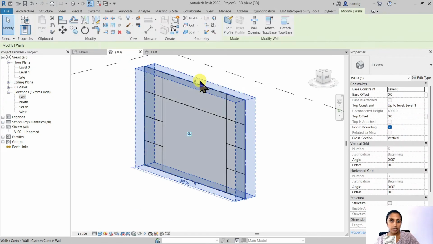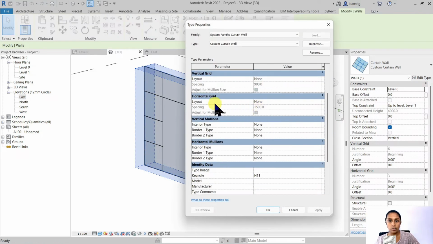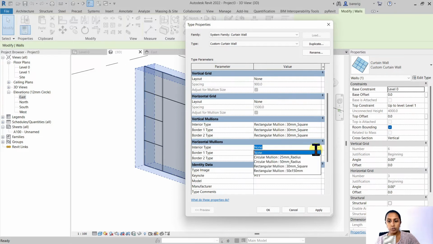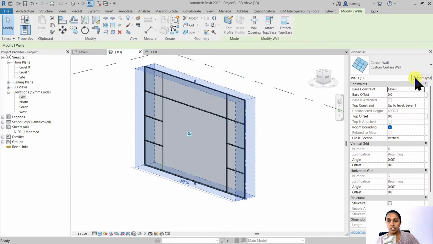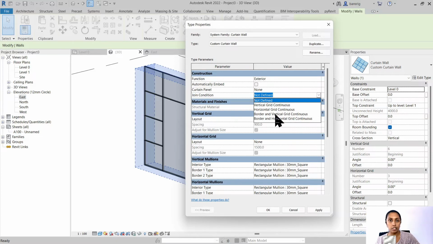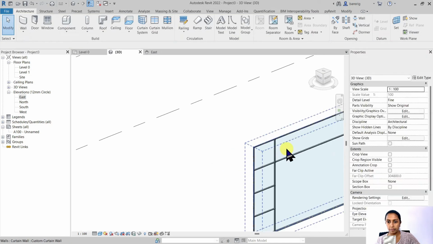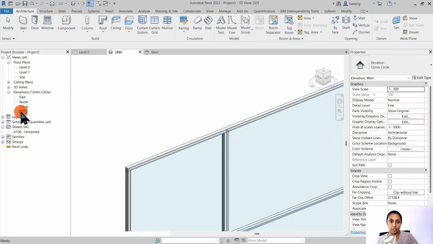Now, as we have finished editing our curtain grids, let's add mullions to them. Let's go to the vertical mullions and choose rectangular 30 millimeter square section. Let's choose the same for our border 1 and border 2. I'm going to choose all the same for horizontal mullions. I'm going to say OK to this. Let's change the join condition so that the borders are continuous and vertical grids are continuous. Let's go to the elevation.